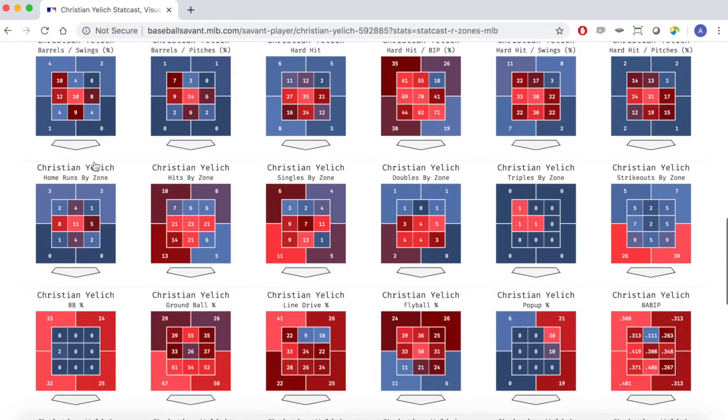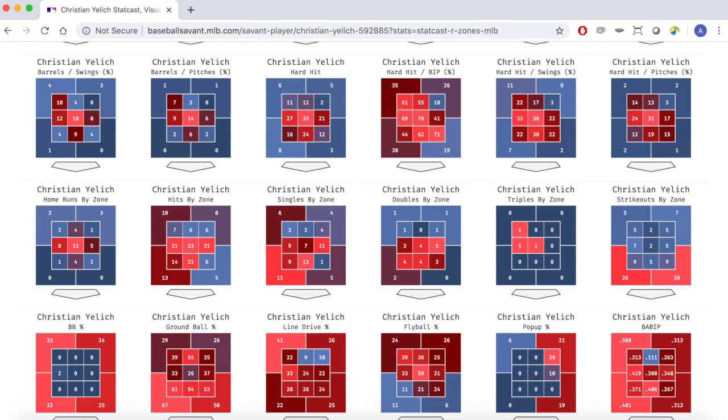Now, barrels by swing percentage is the same thing, but swings is the new denominator instead of barrels there. Same thing with barrels over pitches. It replaces swings with pitches as a denominator. So 14% of the pitches he saw middle, Christian Yelich barreled, right?